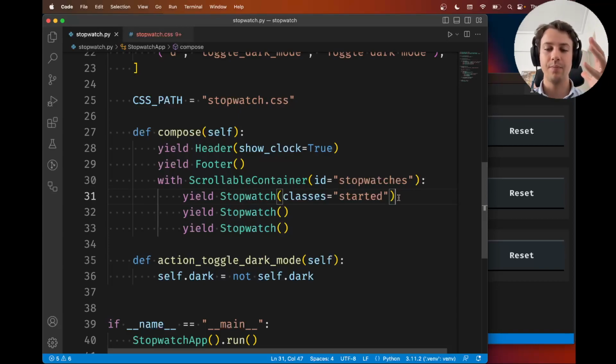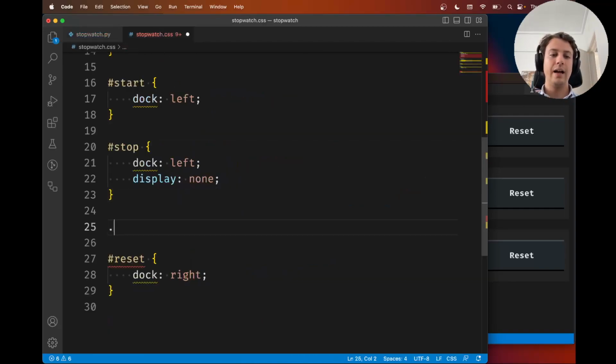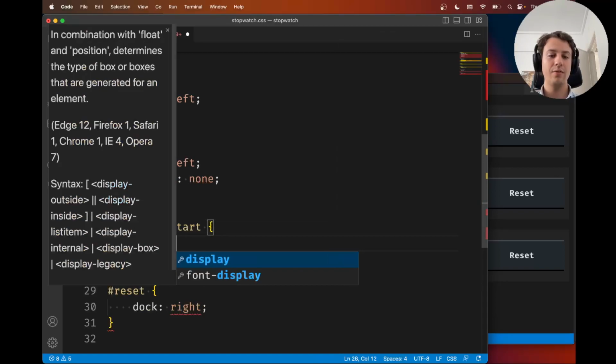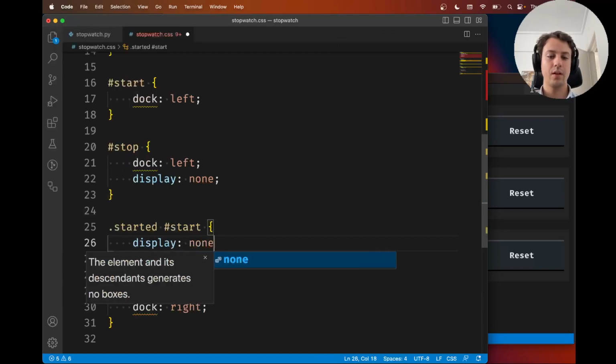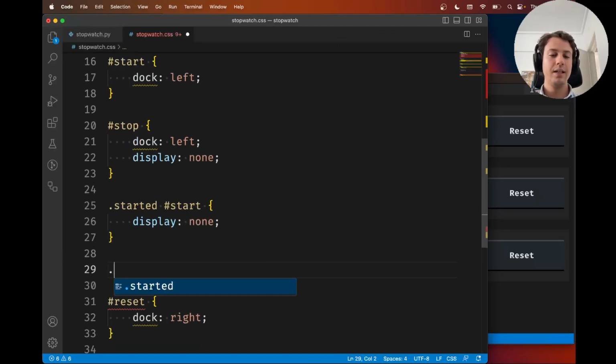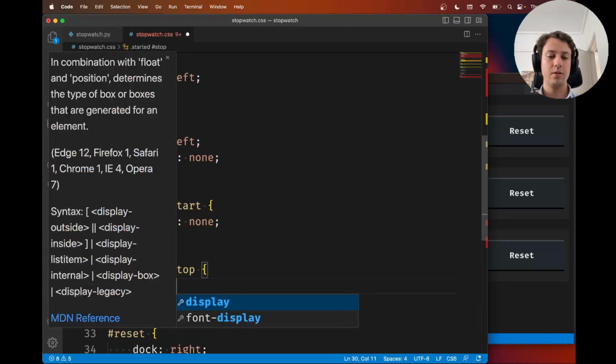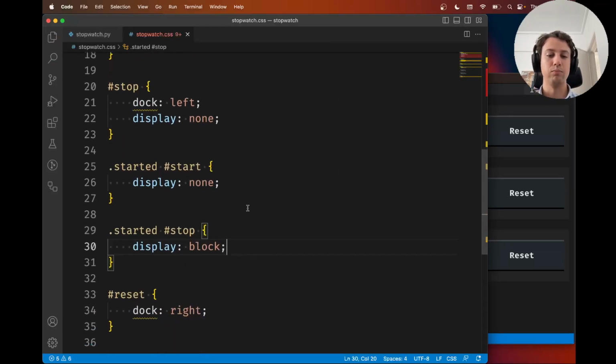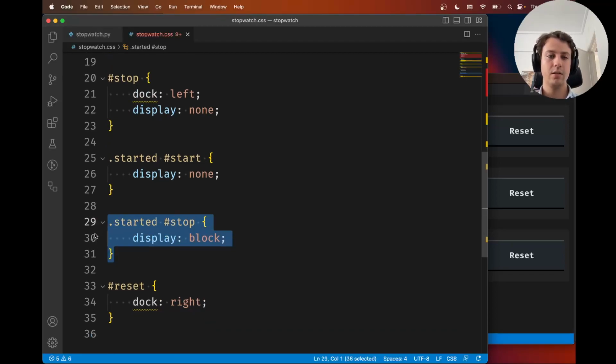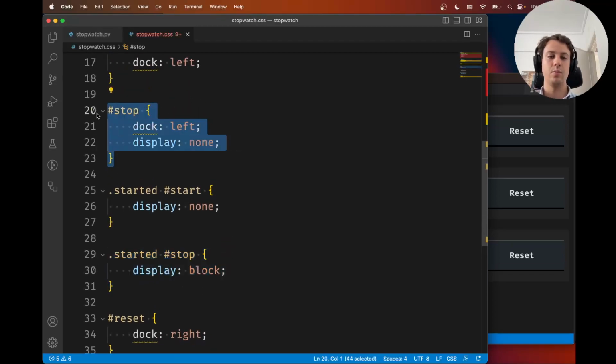So that's the idea. And therefore, if I have a stopwatch that has been started, then what I can do is I can look for stopwatches that have been started with a selector and say that within those, the start button should have display none. And similarly, if I have a stopwatch that has been started, within that stopwatch, the stop button should be shown. And that's display block. And we need this to overwrite this one here.